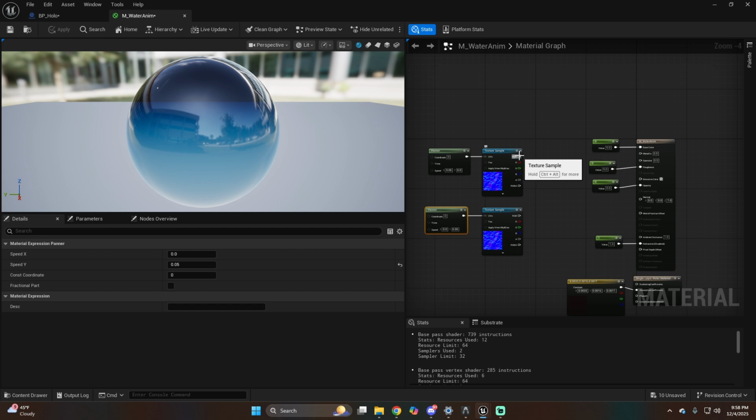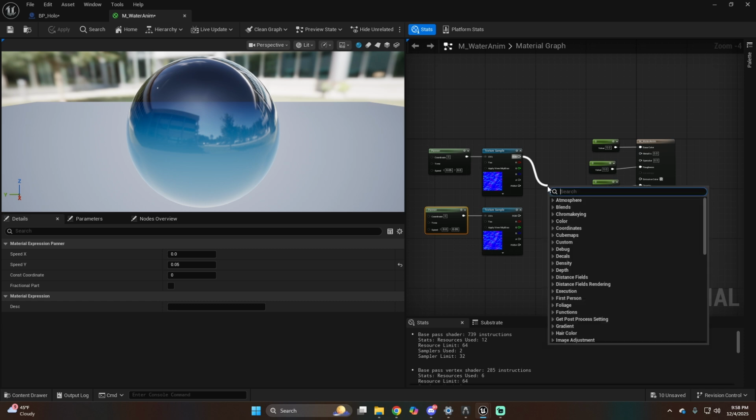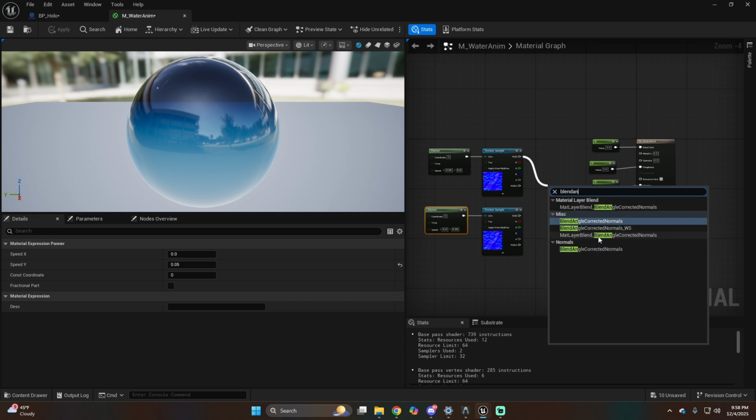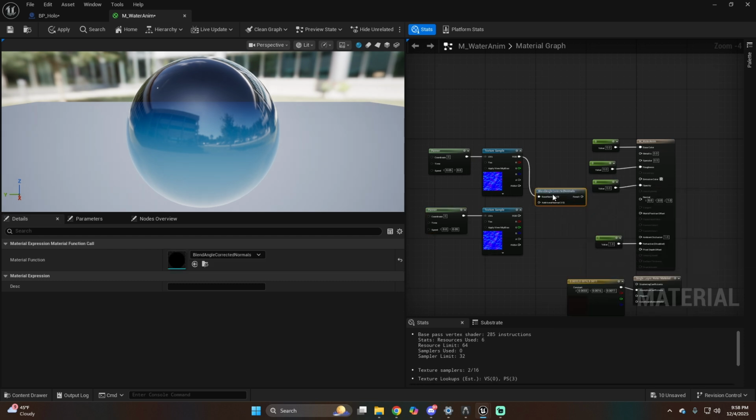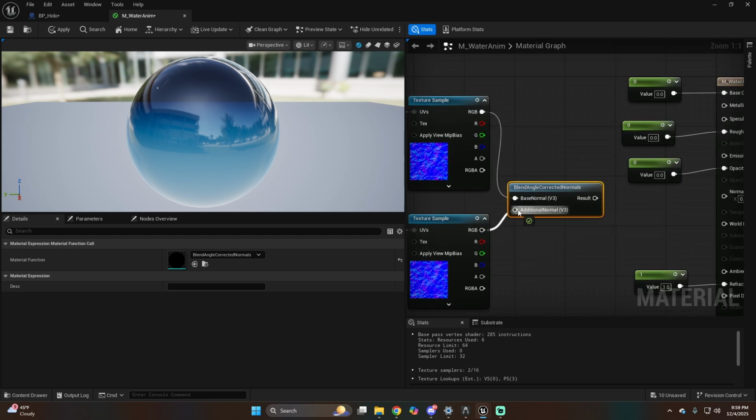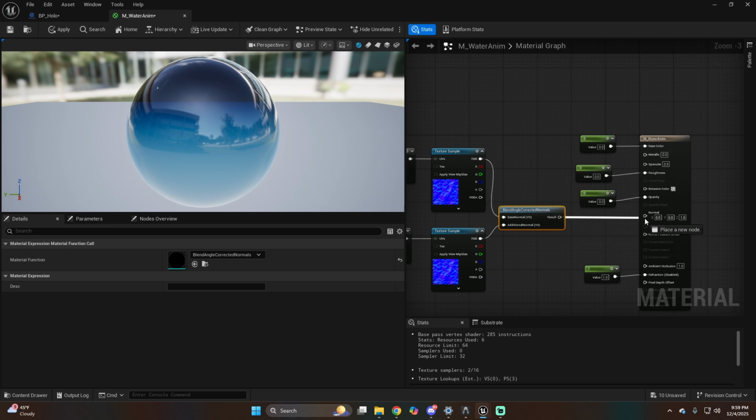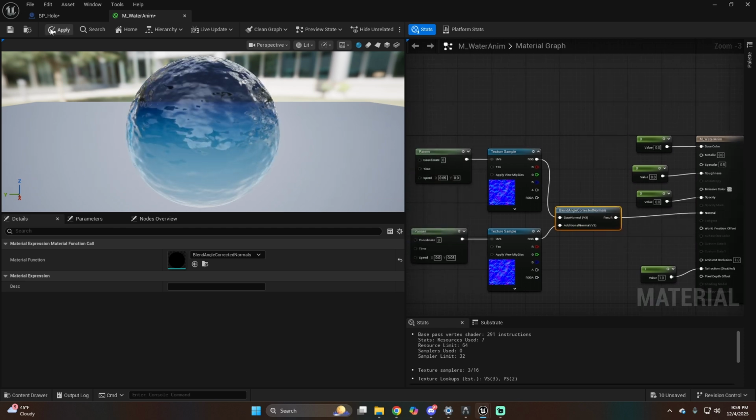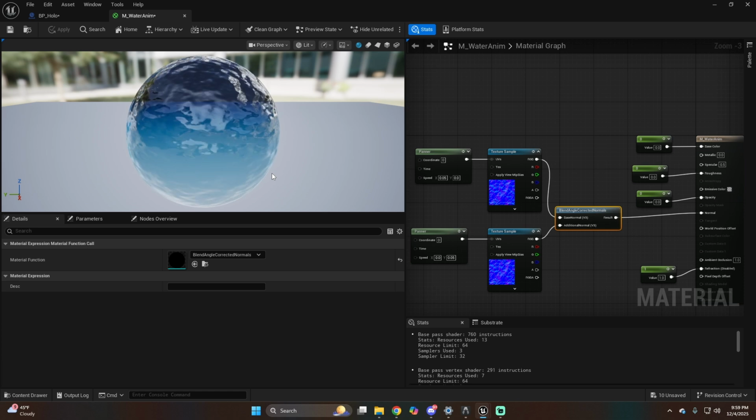All we need now is one more node to connect these together, so we're going to add our blend angle corrected normals node. So we're going to do the RGB output from the top in the top base normal, and then the RGB from the bottom in the additional normal, and connect that right in. And as you can see, we now have an animated water material.